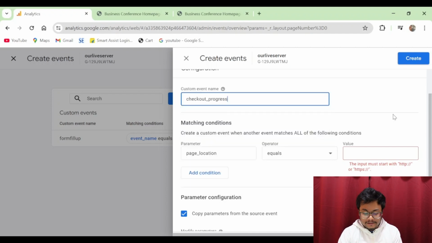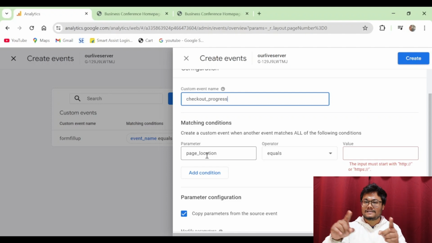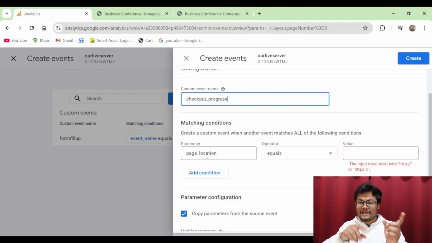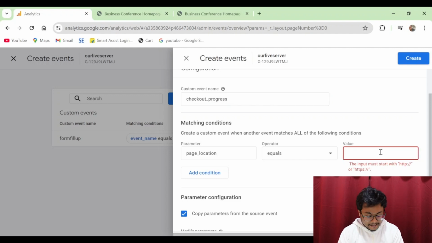So checkout progress, that is what we are trying to do. This also you can put as the predefined event name, which simplifies things for you. So here we have got checkout progress, and we have got a page location, meaning somebody is checking out. If they have made the payment, they will then land on the page location which we are trying to track as the key event. In the value we will paste the page where they land after they have purchased the ticket.